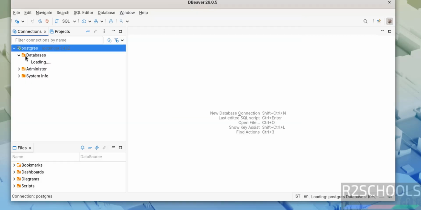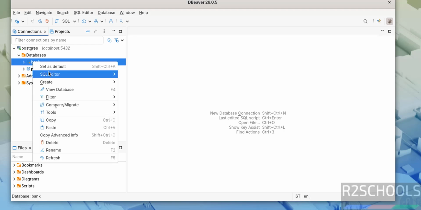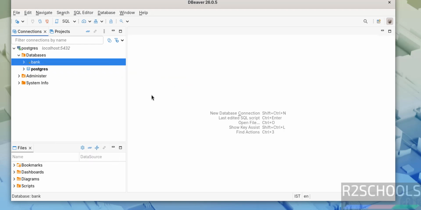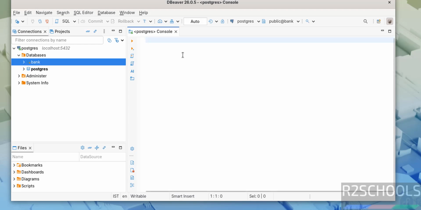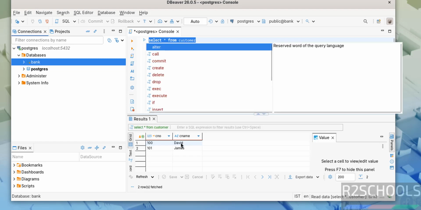Expand databases. See here we have the bank database. If you want to run queries against this database, right click, SQL editor, then open SQL console. I have the table customer in this database. So run the query, select star from customer. Then select the query and click on this execute button. See, you got the output.